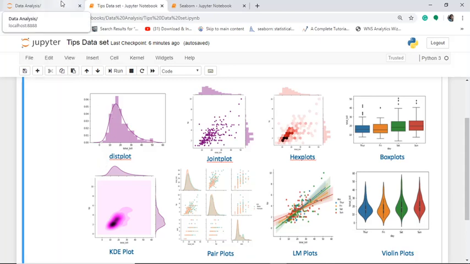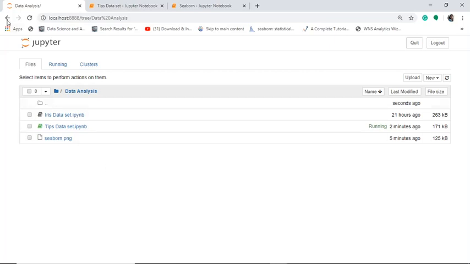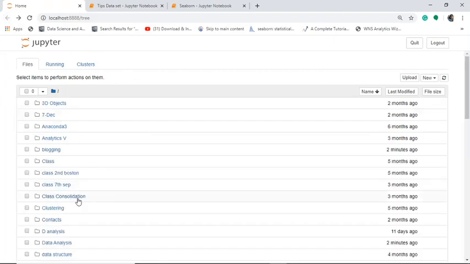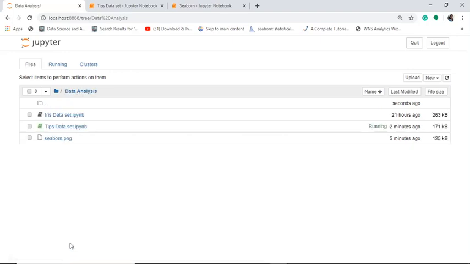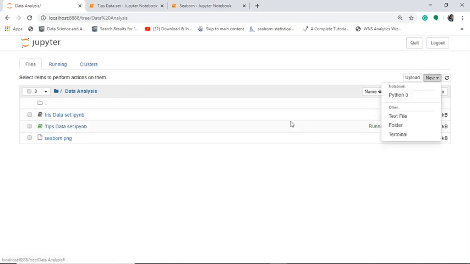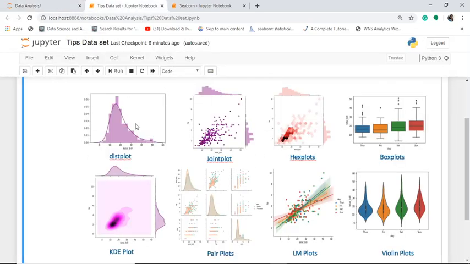So launch your Jupyter notebook. The home page will look something like this. We've created a folder as data analysis. We open the same, and I have my data, tips. I've created a new Python 3 notebook, and in that my new notebook is the tips dataset. I have already created this tips dataset.